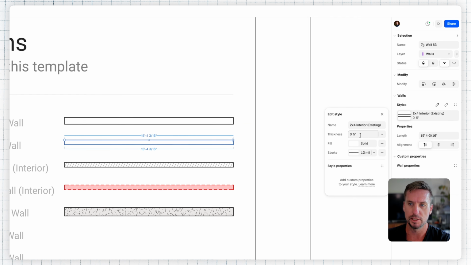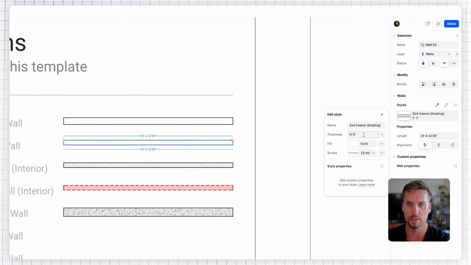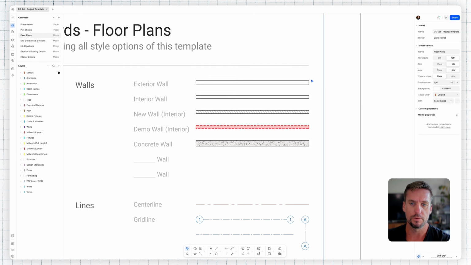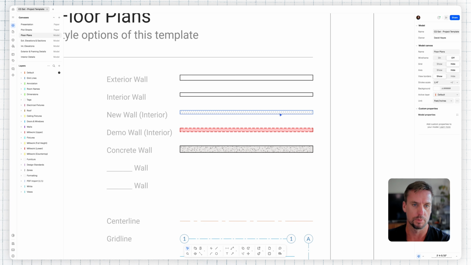So I can always go in here, edit that typical wall type, and that'll basically just track through the whole project. But for now, with the as-built plans, I'm just going to use these 2 existing wall types. And then eventually I can bring in some proposed new walls, demo walls, or any other wall types that might be appropriate for this project.